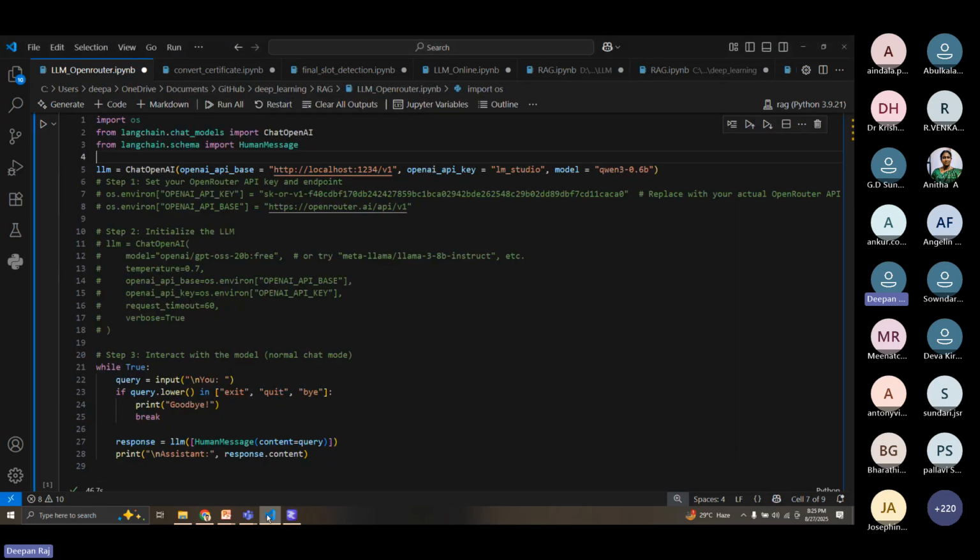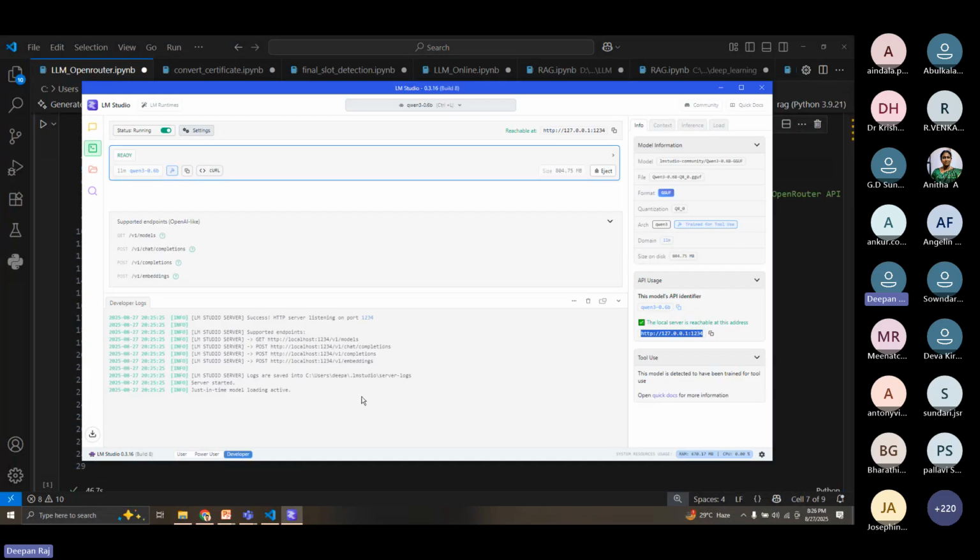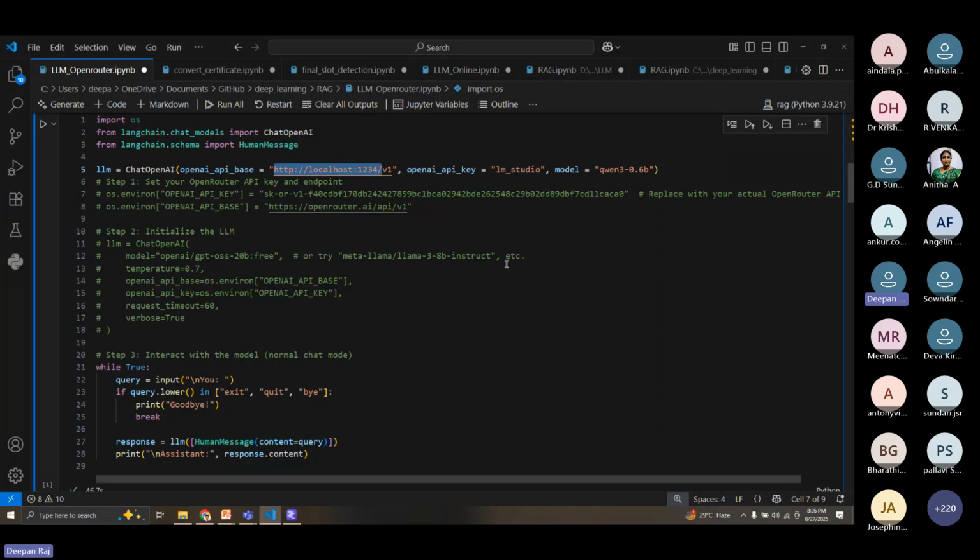And if I go to the program, that's what I've done. You can see I've just taken the same IP address followed by V1. And the API key is not required here, because it's a local host. I don't require that. I just need the IP address. Only the API base is required. Sorry, API base alone is required. API key is not required at all. Okay, that's it. Plain and simple.